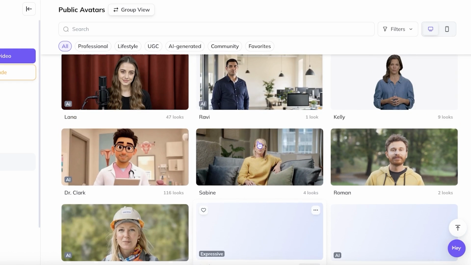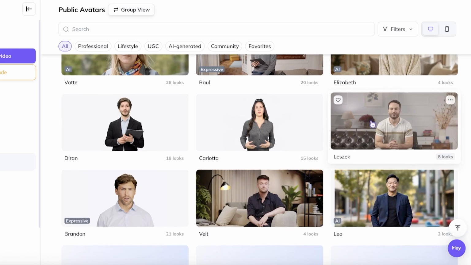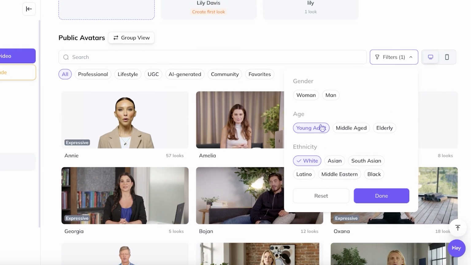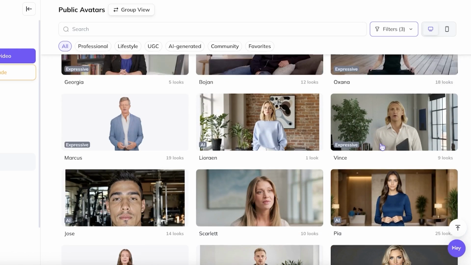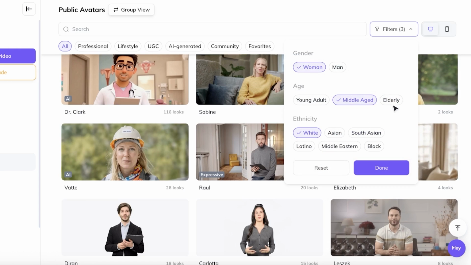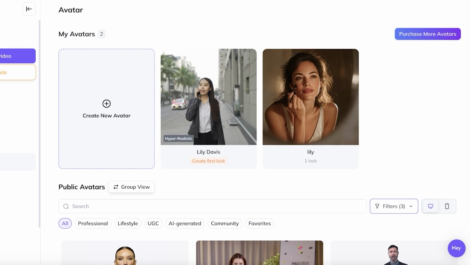However, if you're someone that is only looking to build AI avatar videos, you are going to easily be able to find the look that you're trying for, because they have so many different looks available. So you can filter out the type of person you're looking for. Let's say I'm looking for a white, middle-aged woman, and I want to build something like office SOPs or best practices. So I can choose whatever I want, click on done, like so, and I would be able to find the best public avatar.